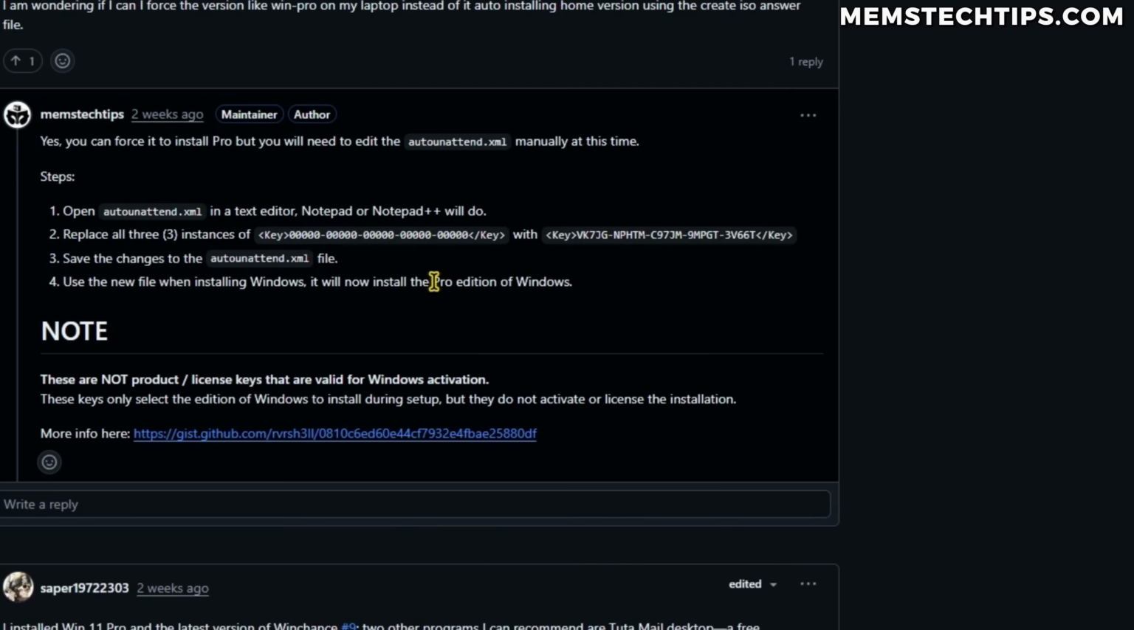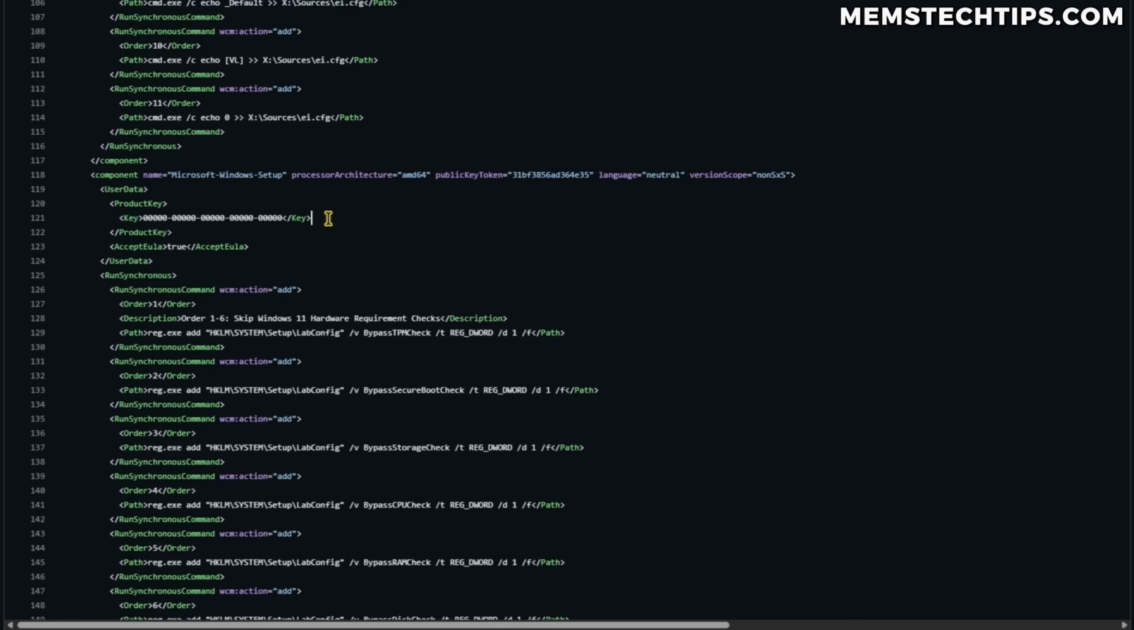And then it'll install the Pro edition of Windows in this case, but once it's installed, you will have to provide a valid Windows 10 or 11 Pro product key for it to activate. It's not going to activate automatically. So that's how you can force this autounattend.xml file to install a specific edition of Windows.